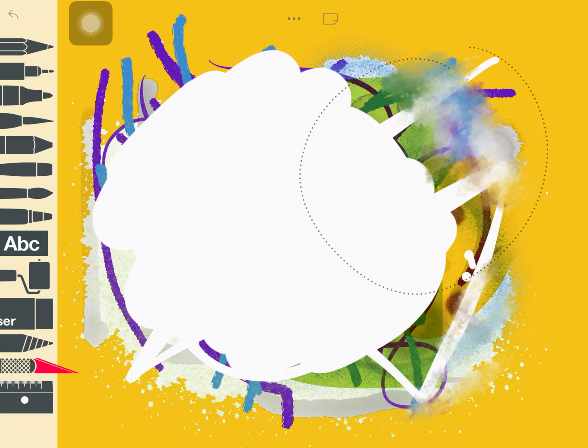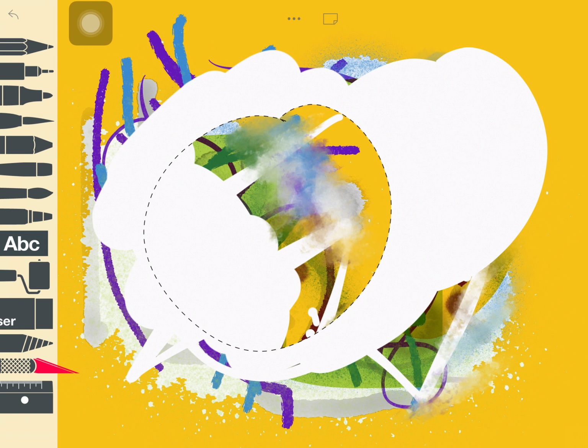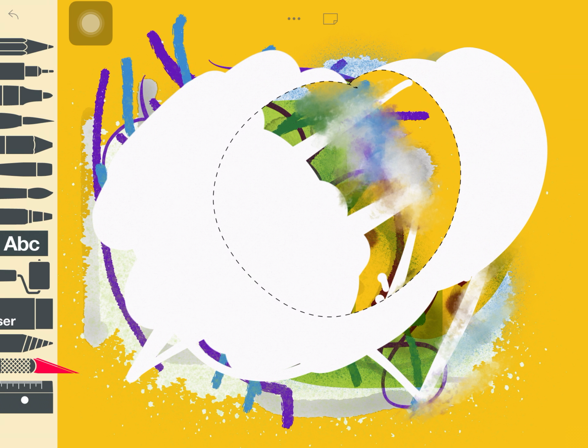The X-Acto knife tool allows you to cut pieces. You can then move those pieces around, which is kind of fun. You can also get rid of those pieces or move them off to the side, layer them in different ways. A lot of fun.